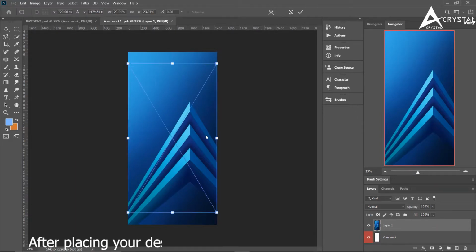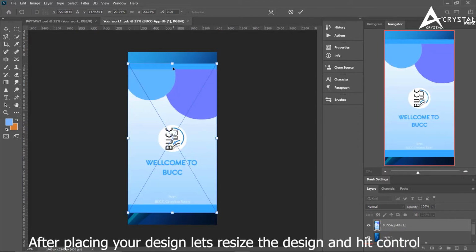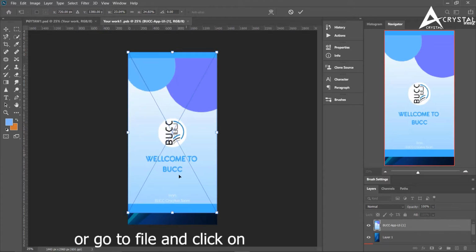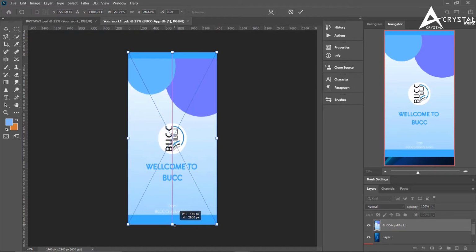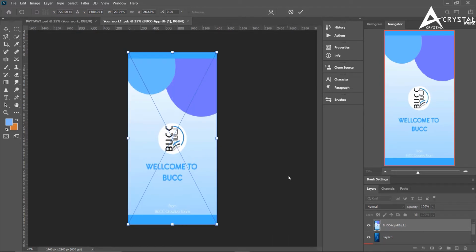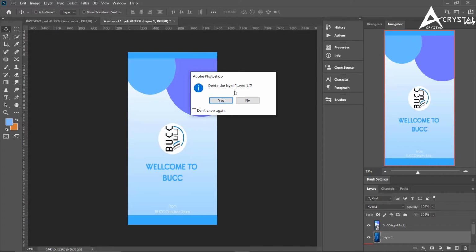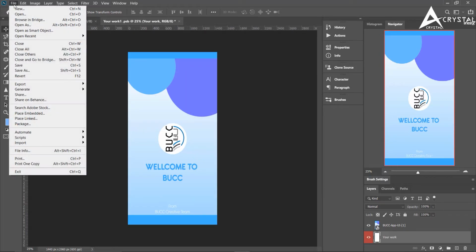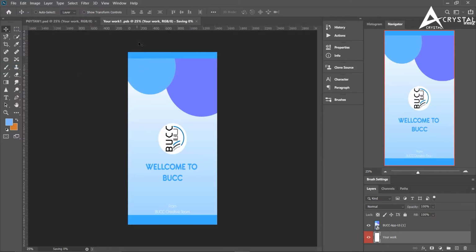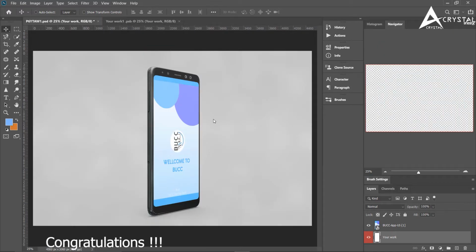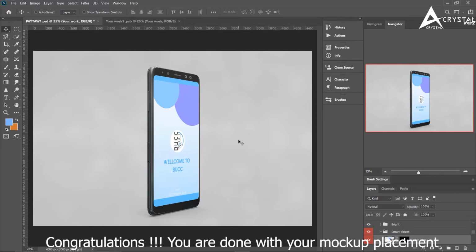After placing your design, let's resize the design and hit Ctrl+S or go to File and click on Save and close the file. Congratulations! You are done with your mockup placement.